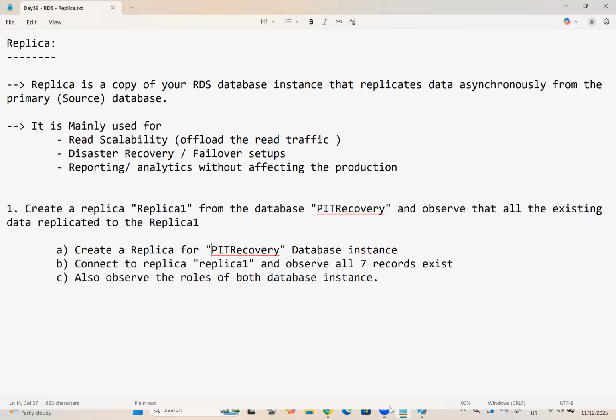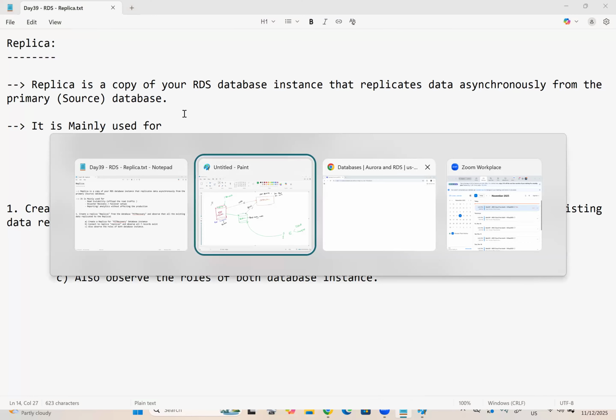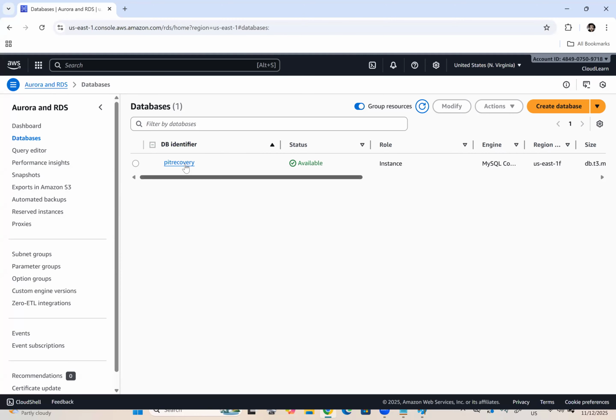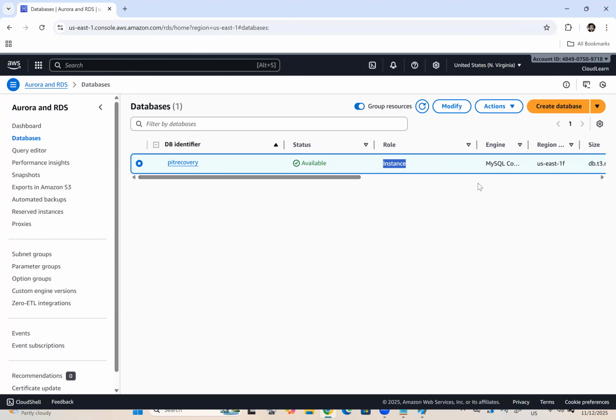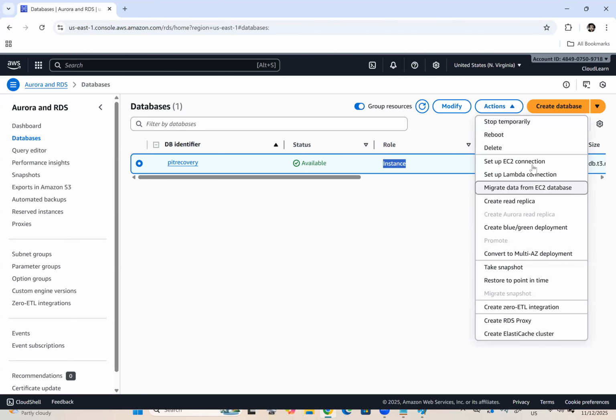Okay. How to do that? Just let me log in. This is our AWS account, right? So this is the PIT recovery. What is the role? Just an instance. Now, how to create the replica is, select the database instance for which you would like to create the replica. Then click on actions. Here you can see one option called create read replica. Click on the create read replica.